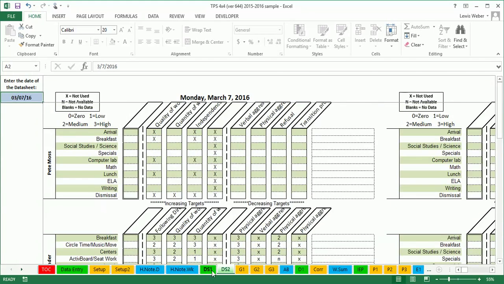Why would you want to use DS2? Some teachers find it more convenient to have less paper floating around the classroom. And so this way, each day they print out a new datasheet, or they print a couple in advance, which you're welcome to do just by putting the next day there.